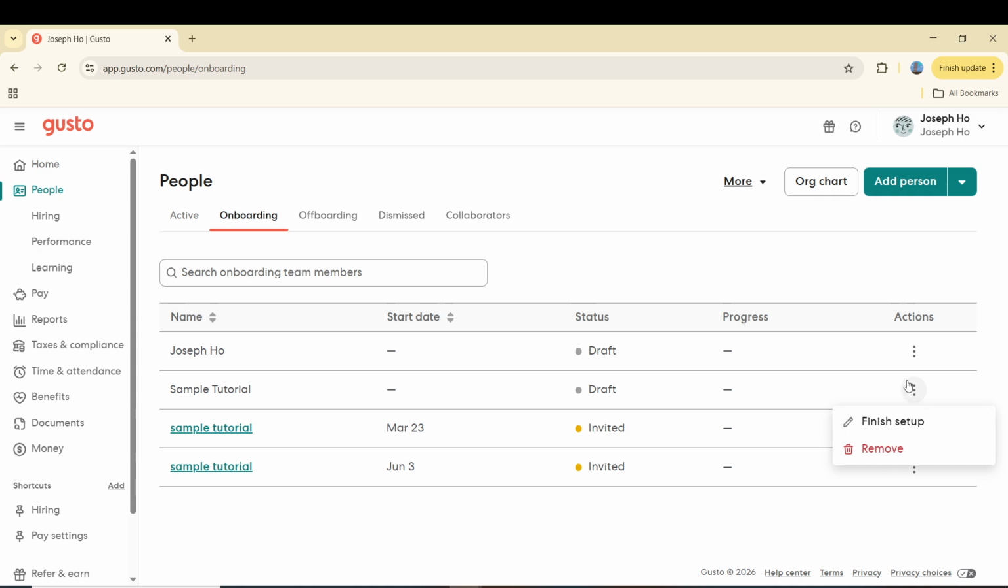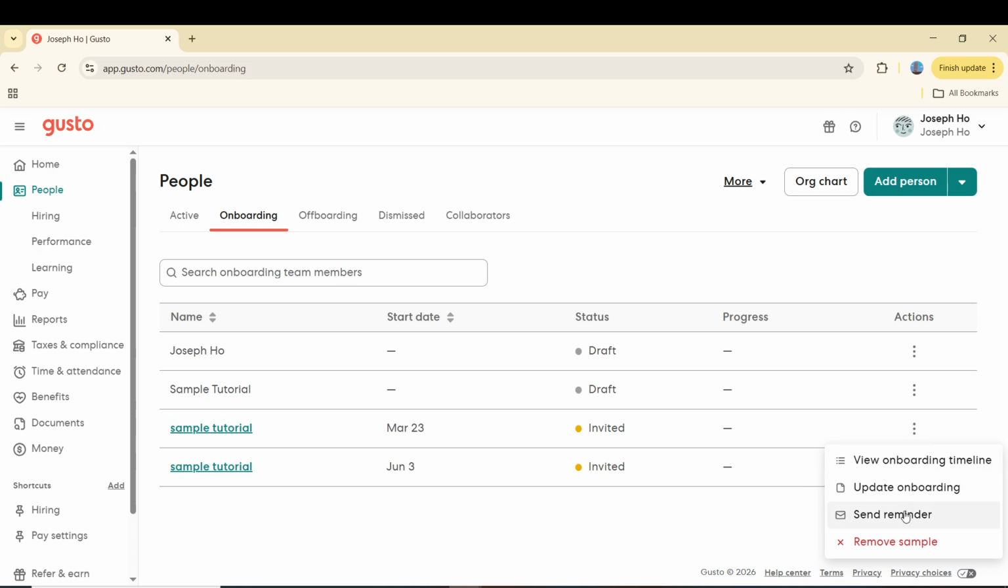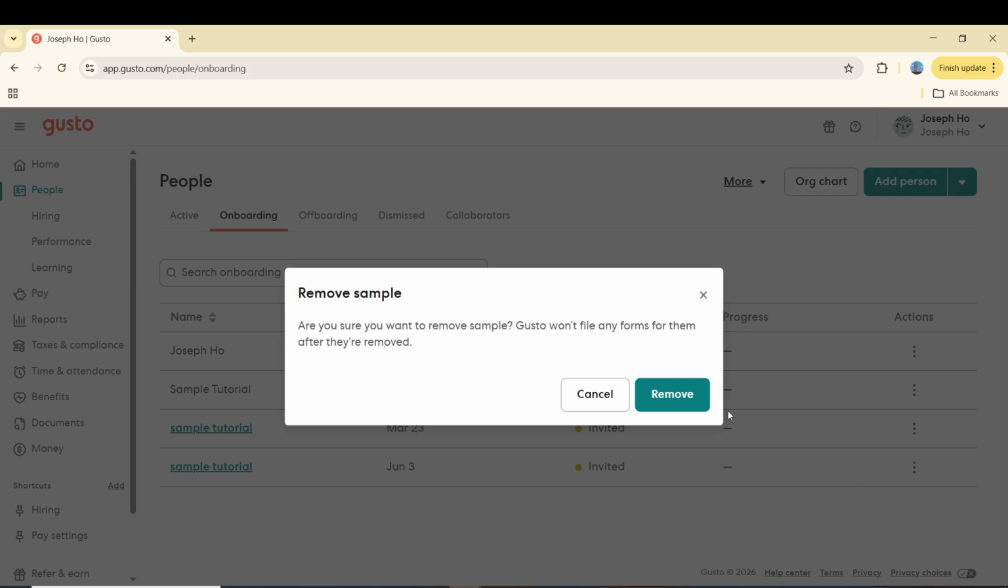In the menu that appears, click Remove People from the team. This will remove the person from your team in Gusto's onboarding area. If you see any confirmation message, read it fully so you understand what will be removed, then proceed as prompted. Once you are done, you can return to the onboarding list and confirm that the person no longer appears there. That covers everything you need to know.